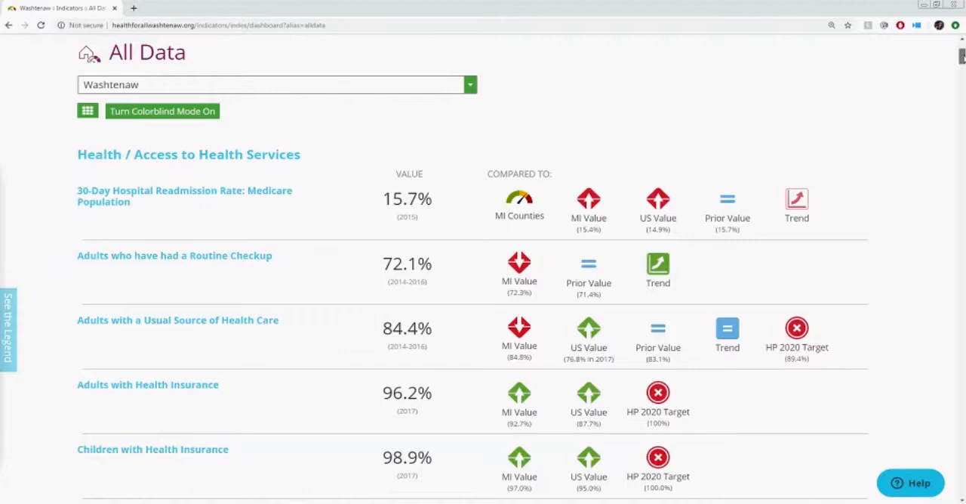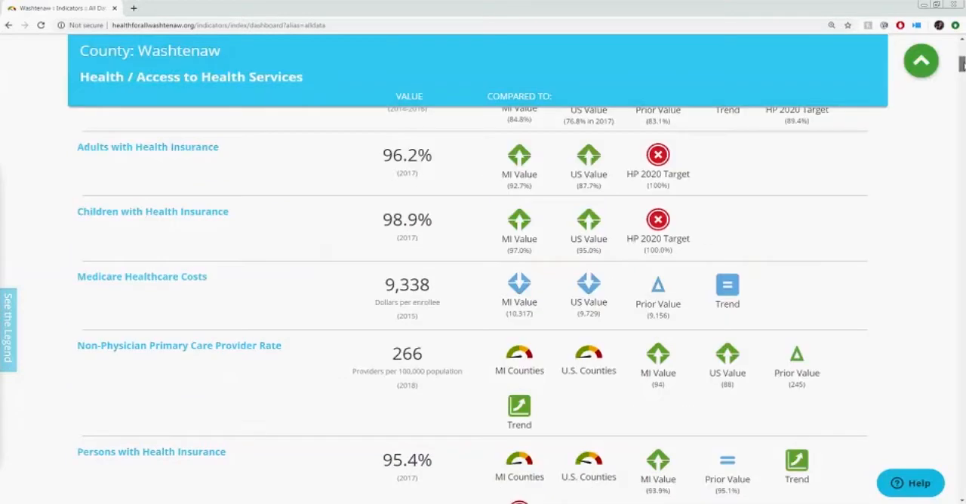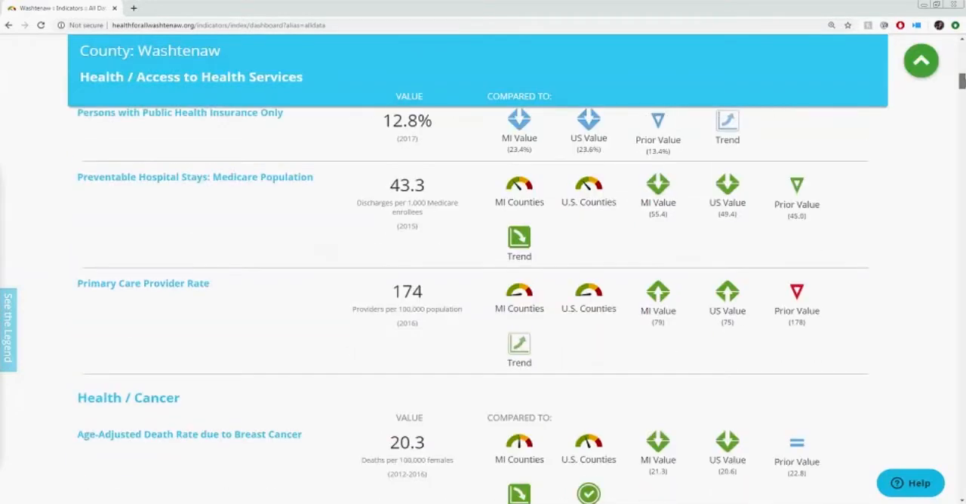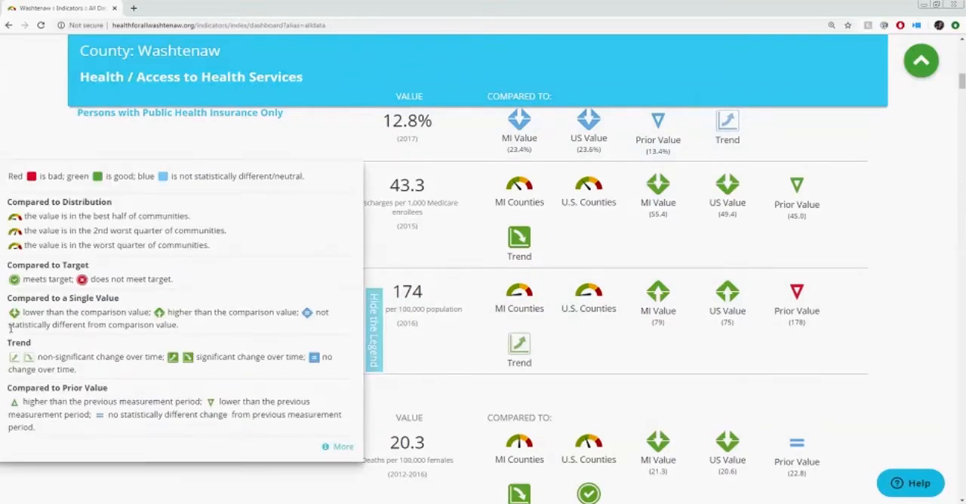This is the front page where you can find a list of all of the indicators, including the different categories where the indicators sit. For example, these indicators are underneath access to healthcare services. You can also use this legend over here to really quickly assess the indicators on the front page and how they compare to the past and how they compare to other communities in the area.